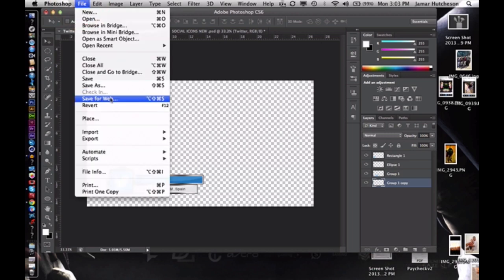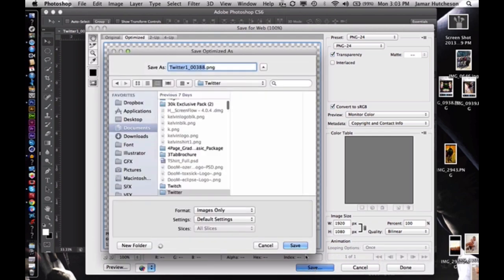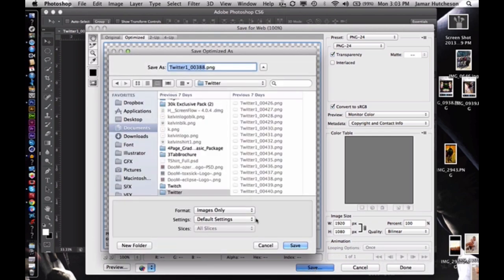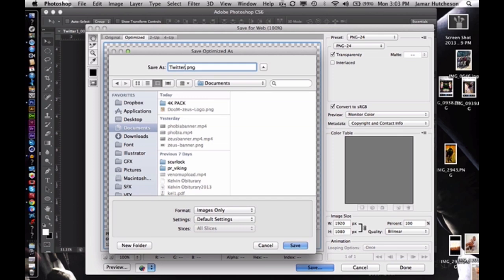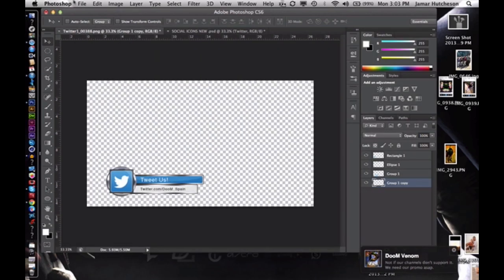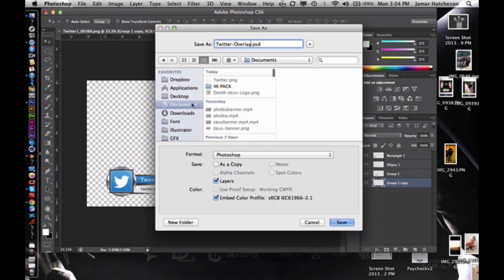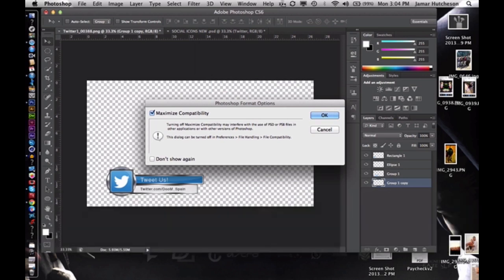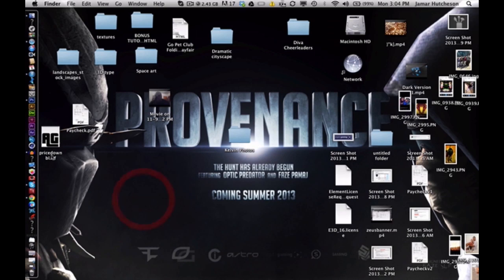So save this. I like to save everything. Just save it for web, just as a PNG, just so I can have it. Twitter PNG. But what you want to do is save it as a Photoshop file. So Twitter overlay. Save this in my documents so I can find it easy. It's a Photoshop file. I have that saved. So now let's open up After Effects and let's animate.